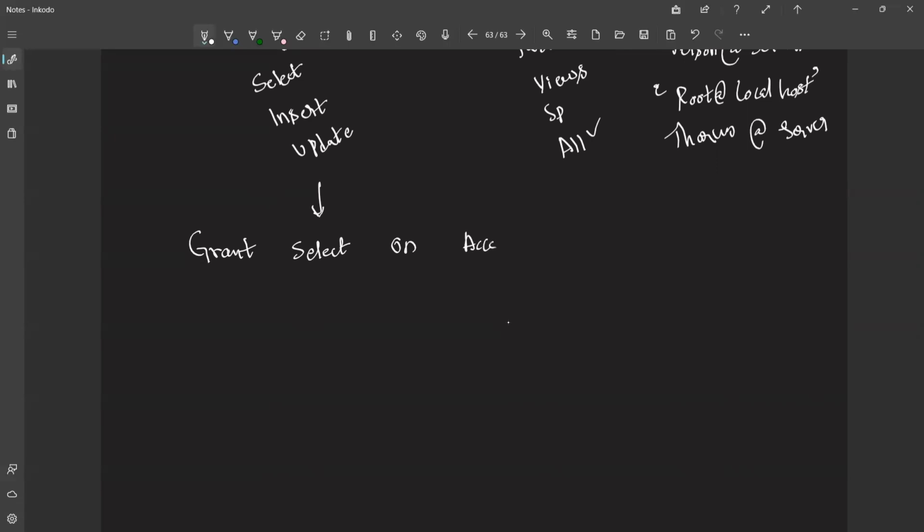Account details, comma, transaction details, for whom you are giving the permissions. For you have to write his name. For example, if you are giving for Tharun at the rate of server name, Tharun at the rate of, and you have to give the server name.